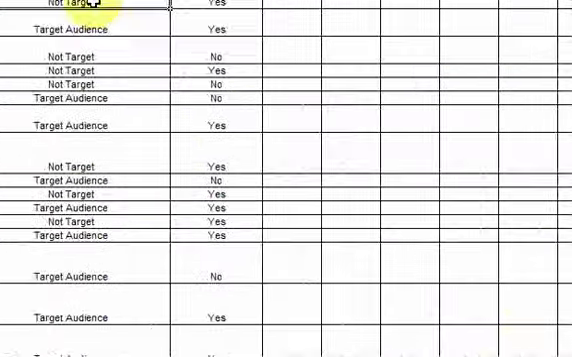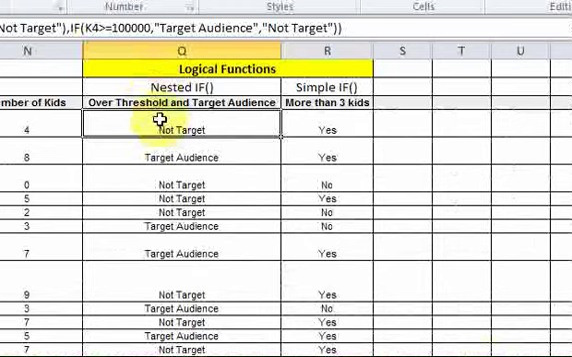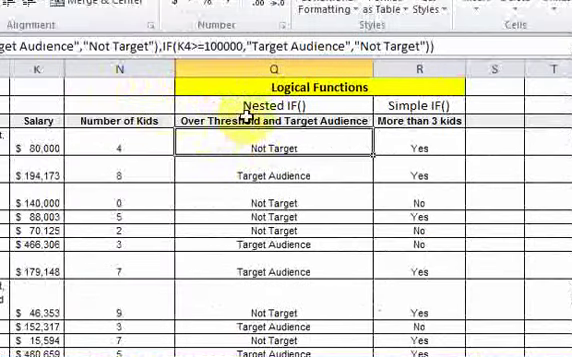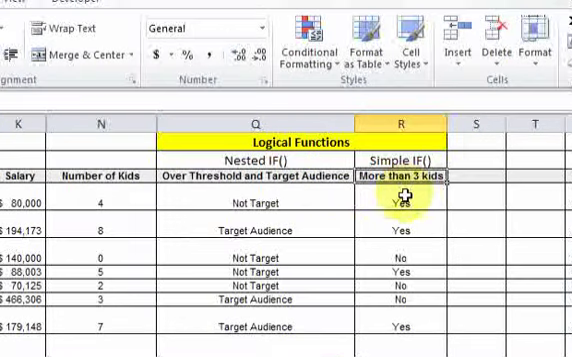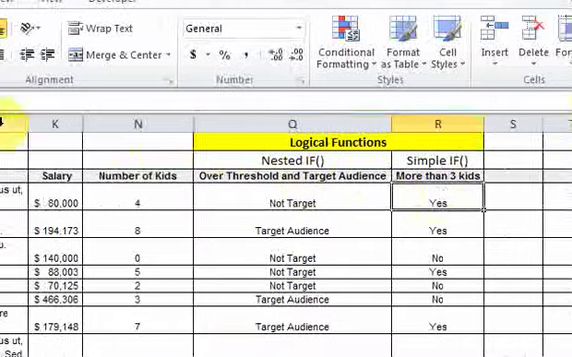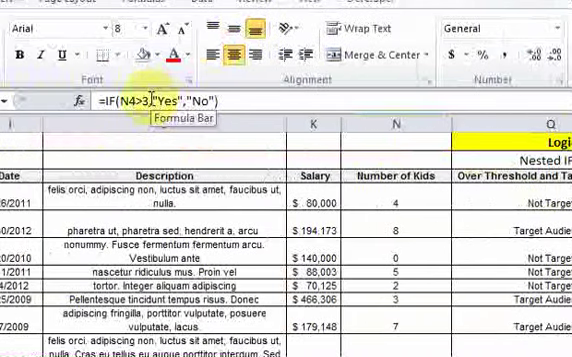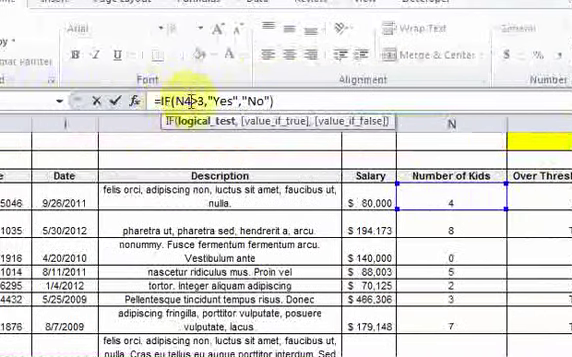We did this nested if statement to see if it is the target audience and if it's over the threshold. And then we did a simple if statement that says, does this person have more than 3 kids? So those were if statements. And remember what an if statement is. An if function has a logical test, and this logical test always evaluates to true or false. And if it evaluates to true, then you're going to get whatever you put here.